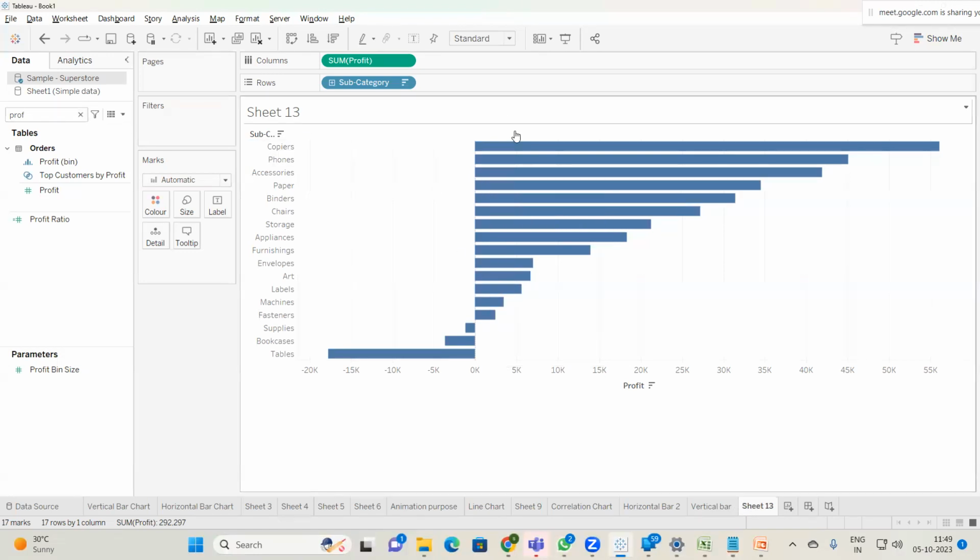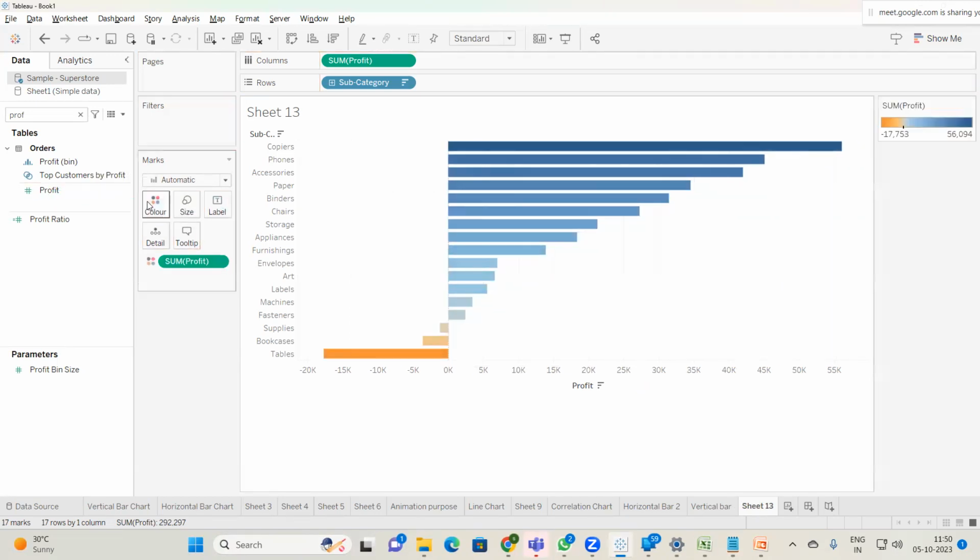And we can also highlight this. What is giving me positive profit and what is giving me negative profit? Just drag and drop profit onto the color marks card. It will show you positive values in one color and negative values in a different color. Positive values you can see in blue color, and negative values you can see in light orange color.